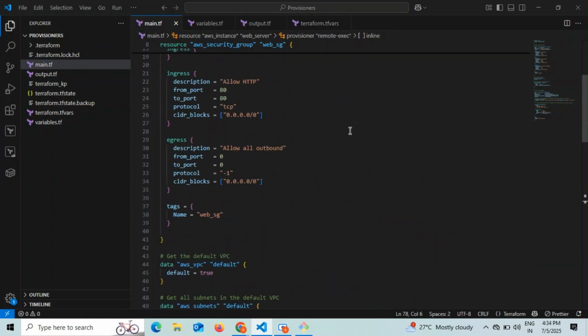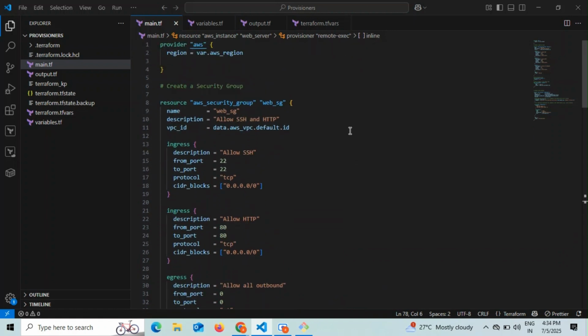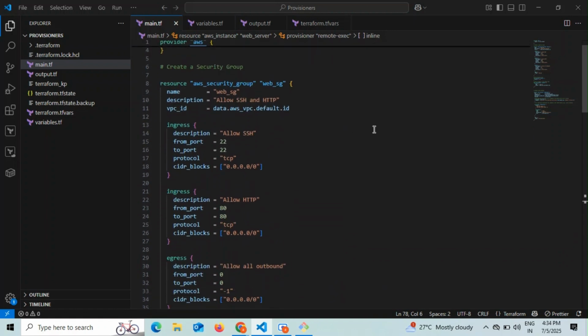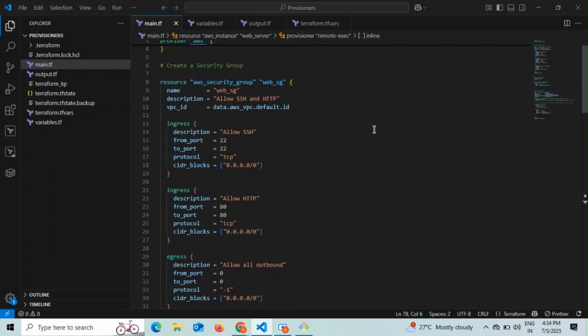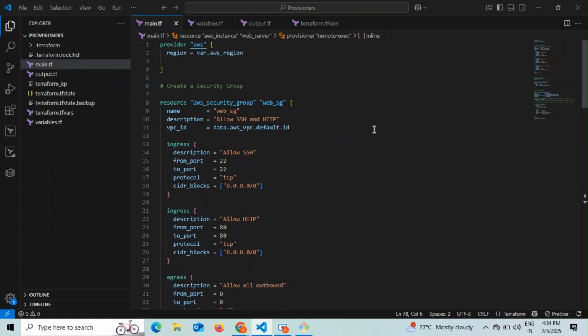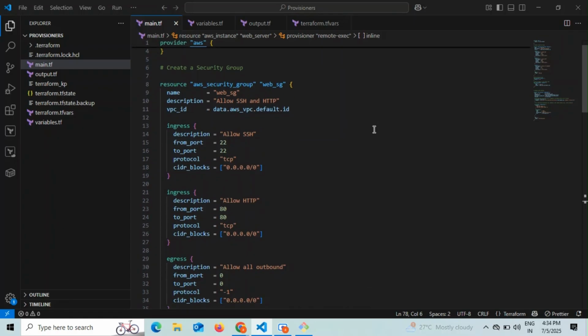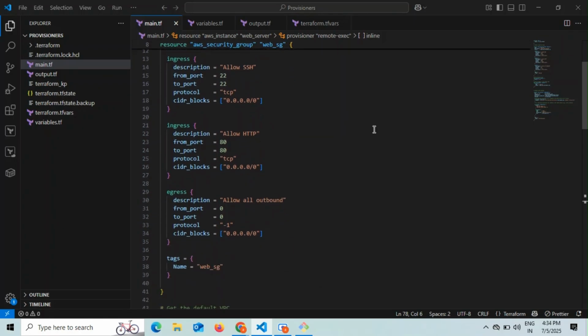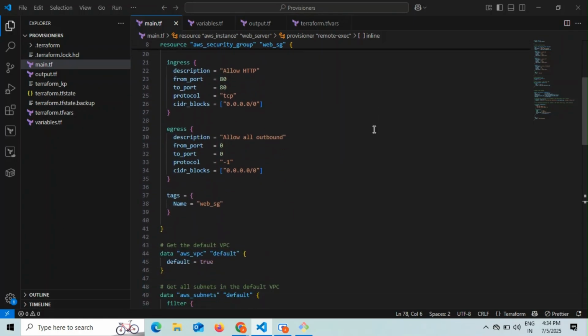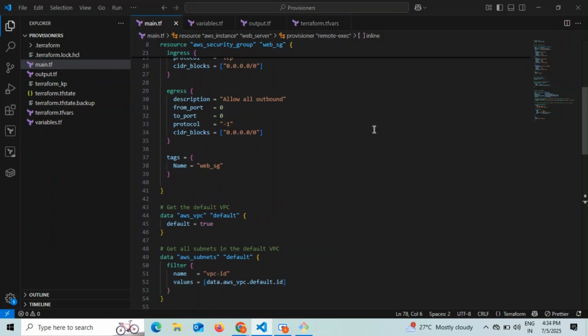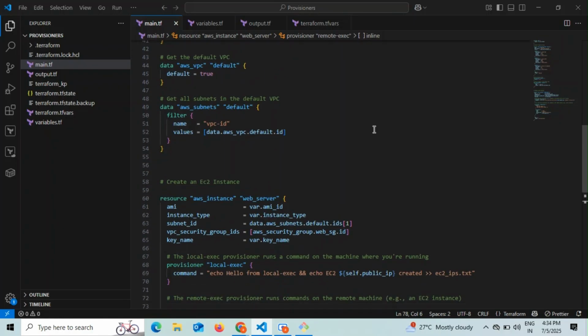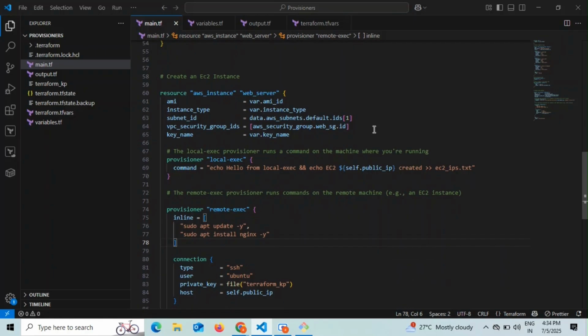In AWS, if you are familiar with it, while creating an EC2 you will be using user data. In user data, we provide some kind of scripts to install or configure something, so that it will be automatically configured during the creation of the EC2. That thing we are doing in Terraform using provisioners. So let's start the video with the code.